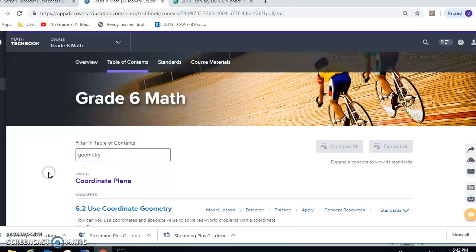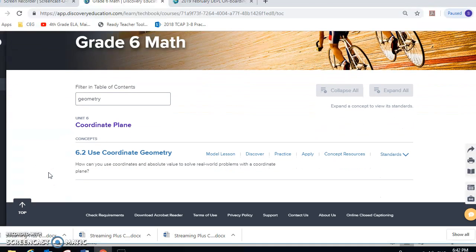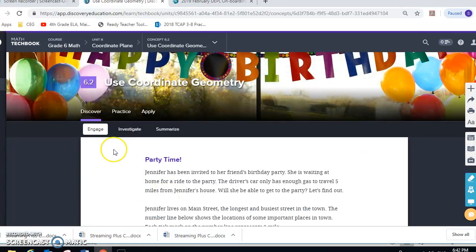And so then we see a population of everything that relates. And in Math Textbook, we've got one thing here related to geometry. And I go in and I'm going to look at our coordinate plane geography. We see again the Discover, Practice, Apply model.